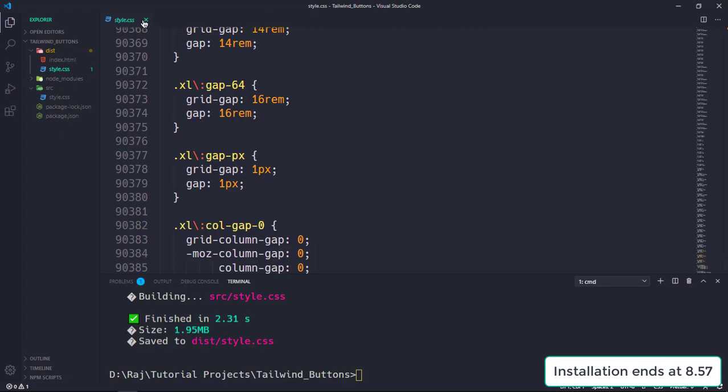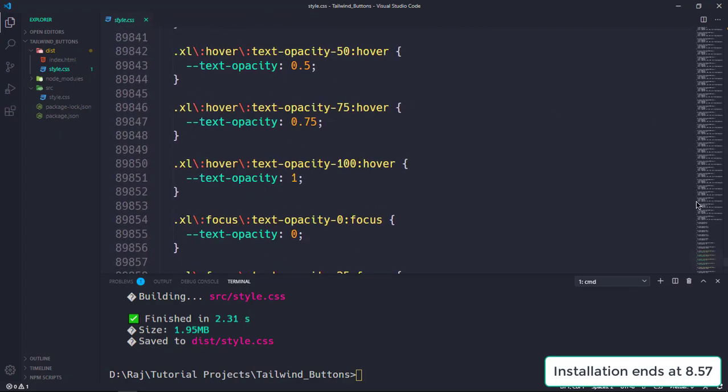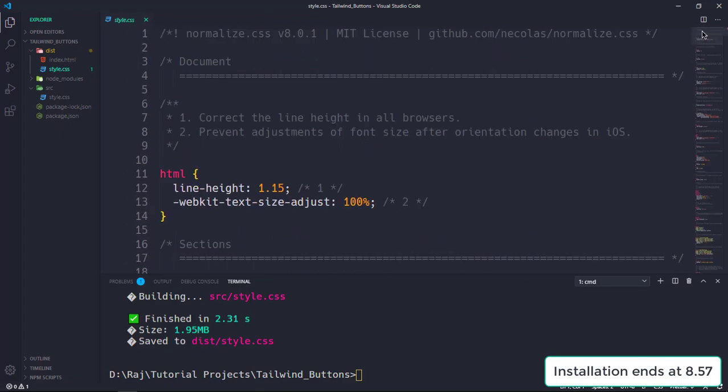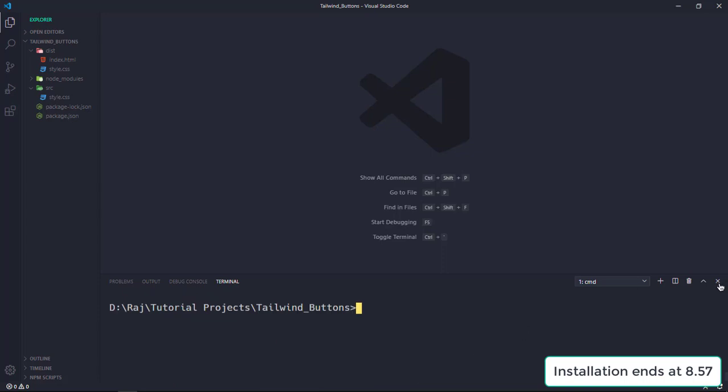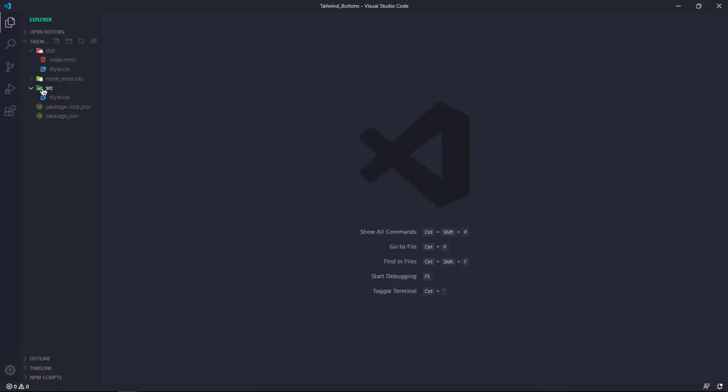Okay, so we are not gonna touch anything. You shouldn't be able to touch anything and save anything inside here. It's just a simple file here, in which your styles are presented. Alright guys, so I'm just gonna get rid of the terminal right now.